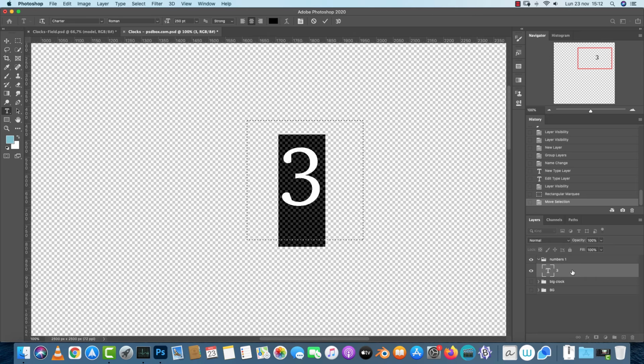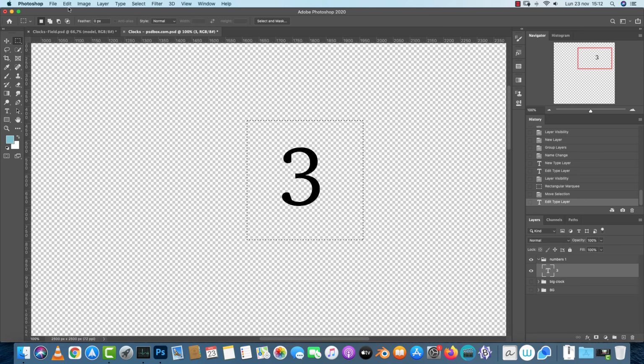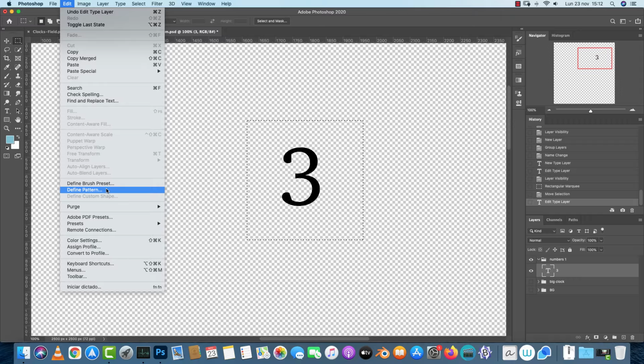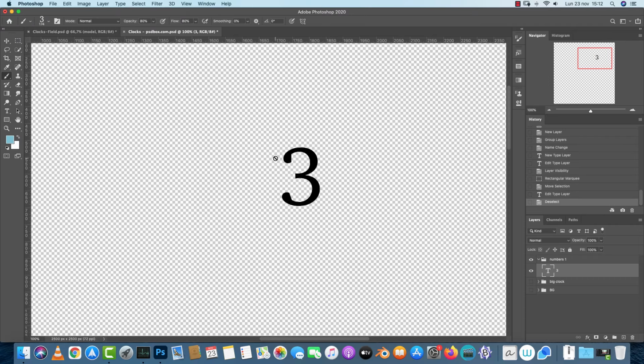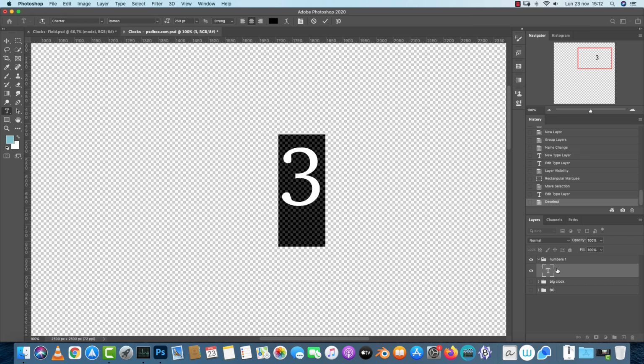Otherwise it will be semi-transparent. And with the selection made, go to Edit, Define Brush Preset. And let's name this 3. Again, I will give you these brushes. I will put them into the stock folder if you don't want to create your own brush, but I just want to show you the technique.